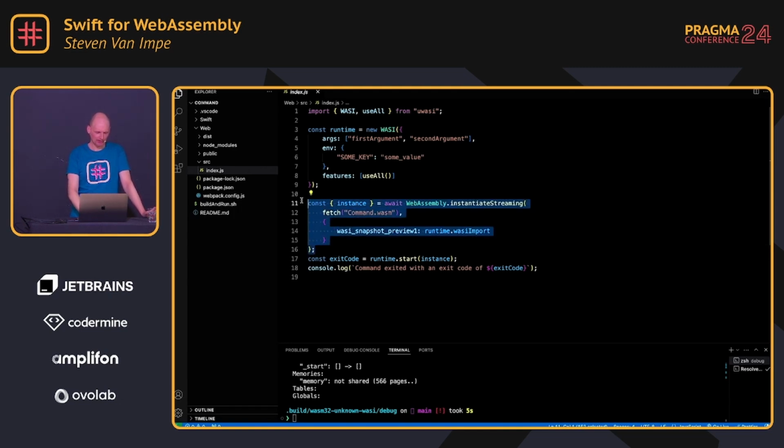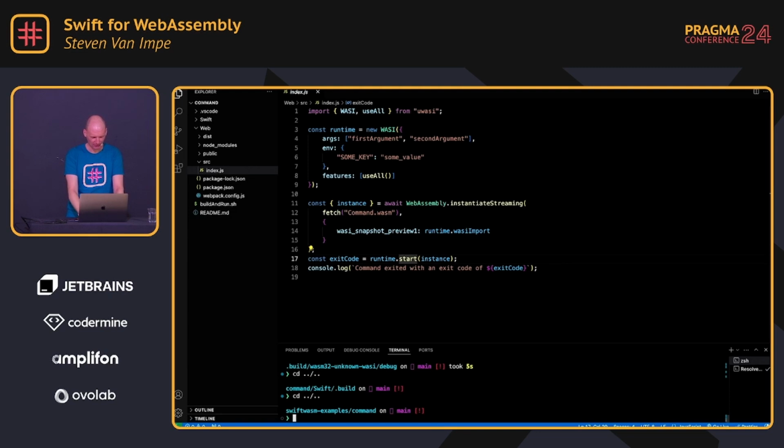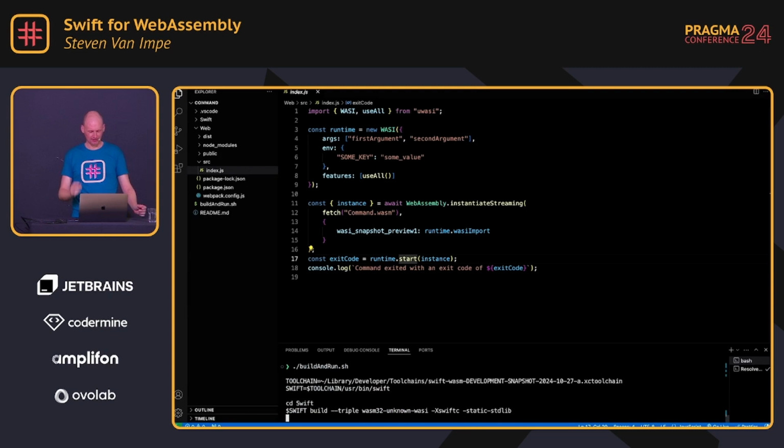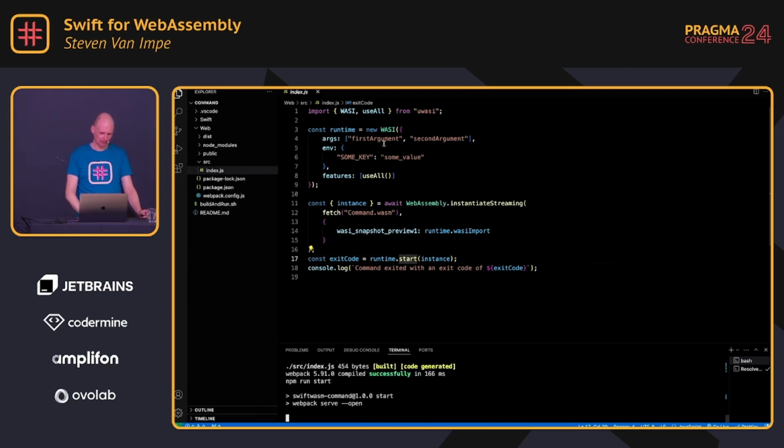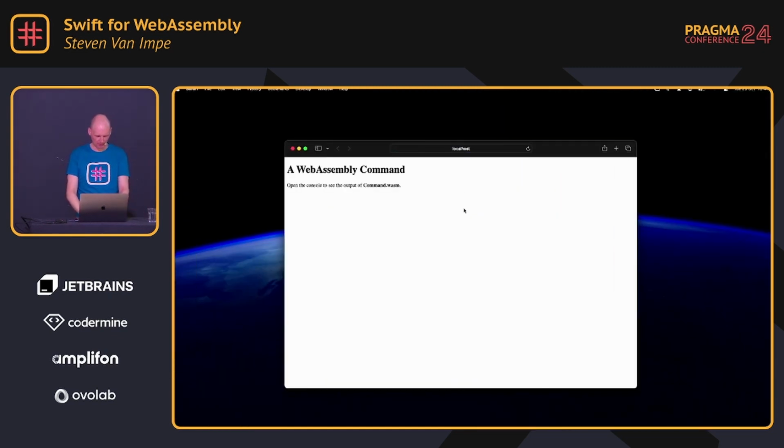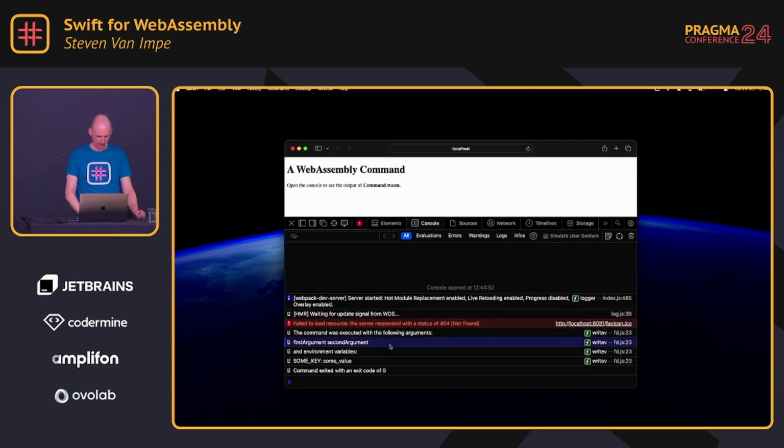So once the module is instantiated, you can run it with runtime.start, which calls the _start exported function that you just saw earlier. So if this works, I hope it does, because yeah, I switched to a new version yesterday. Then you should see these command line arguments and this environment variable printed in the console. And here they are. So this is the output of the Swift WebAssembly module. So if you just print, it gets redirected to console.log, and you can see the output here.